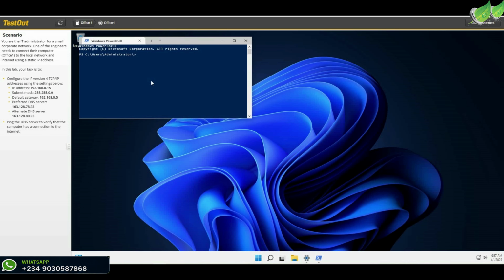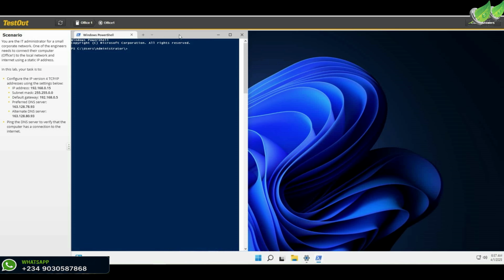And then we ping. Let us ping this. So what are we pinging? We ping, space, the preferred DNS.